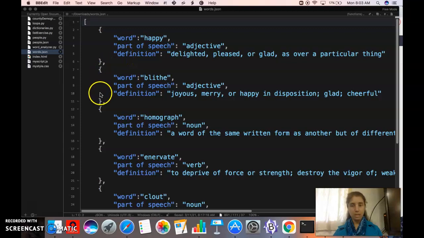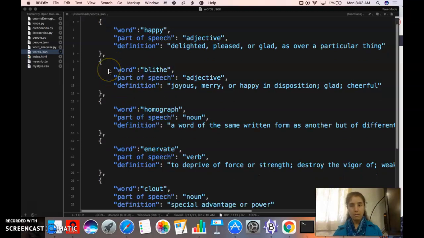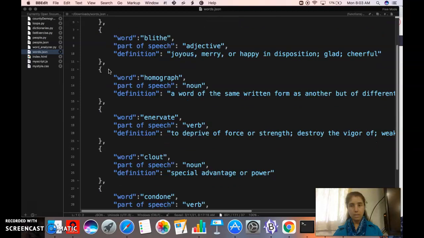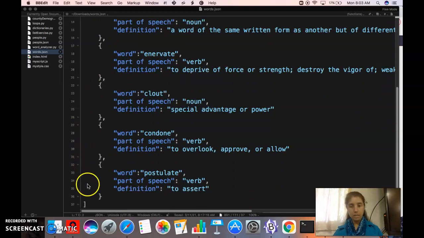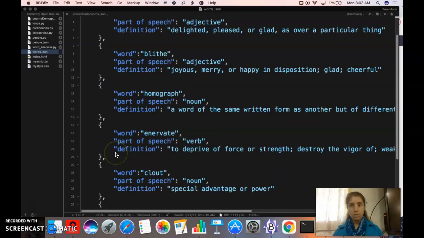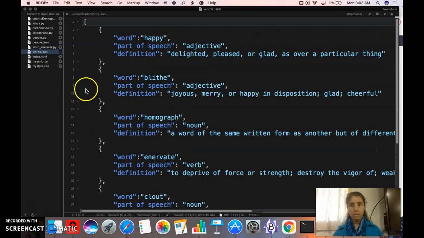And then our next dictionary right here. Again, it has the same keys but different values. And we have all these different items. Each dictionary is an element in our list until we get down to the bottom and our list ends. So we're going to import this into a Python file.